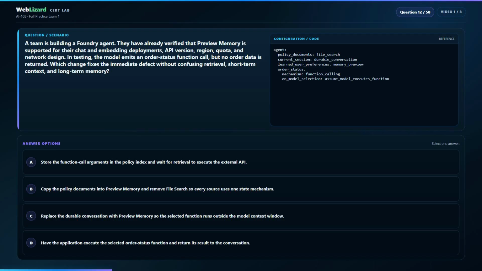Question 12. A team is building a Foundry agent. They have already verified that preview memory is supported for their chat and embedding deployments, API version, region, quota, and network design. In testing, the model emits an order status function call, but no order data is returned. Which change fixes the immediate defect without confusing retrieval, short-term context, and long-term memory?